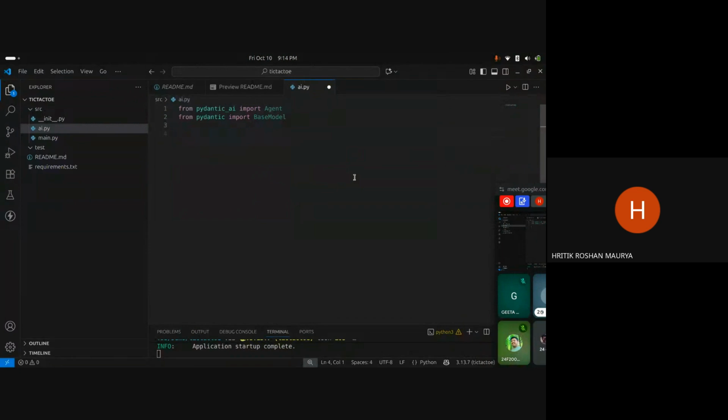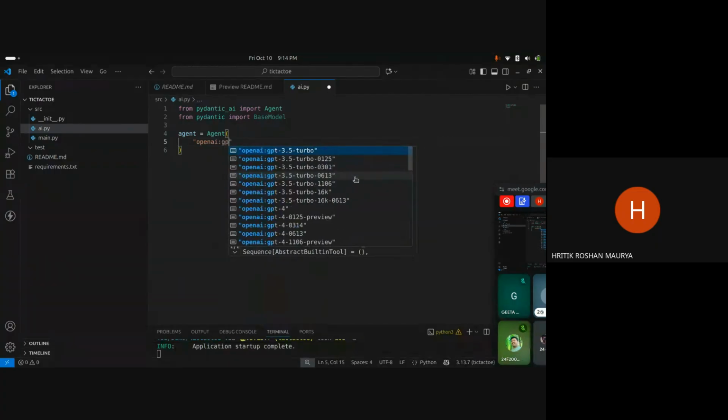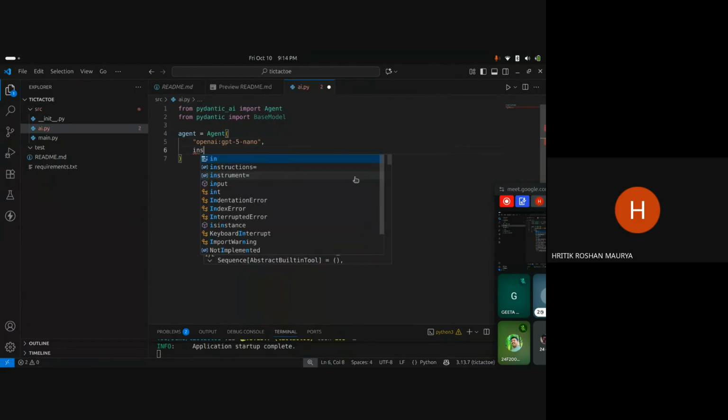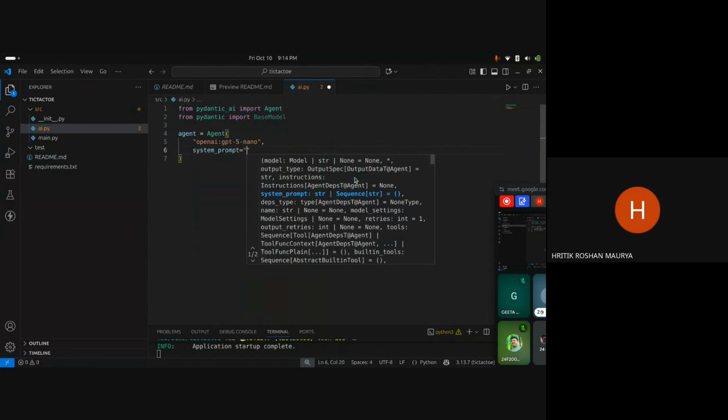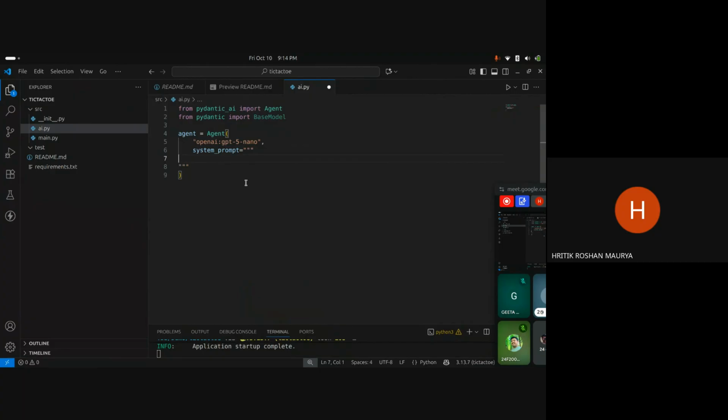Okay, we will create one agent, and here we will provide our model name, like OpenAI GPT-5 Nano, and here I will provide some instruction, or you can say system prompt. You can provide a multi-line system prompt like this. You can write your system prompt here, that you are an expert in the tic-tac-toe game. You will try to win the game.